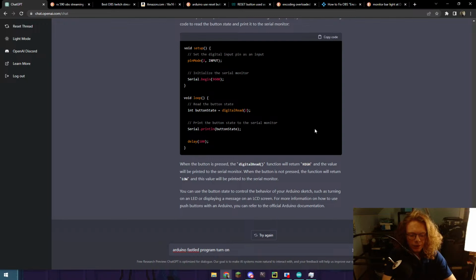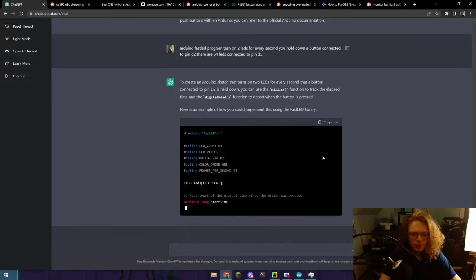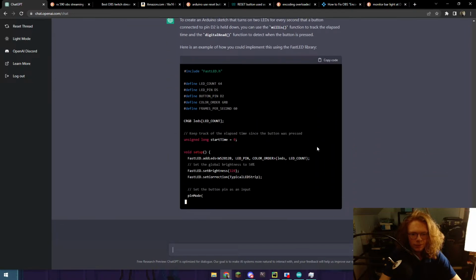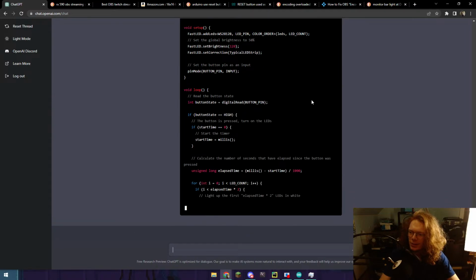Turn on 2 LEDs for every second you hold down a button connected to pin D2. LEDs: there are 64 LEDs connected to pin D5. Okay, we'll see. Milliseconds. Okay. I still don't get the frames per second thing. I'm not sure what's happening there, because I've never messed with it.